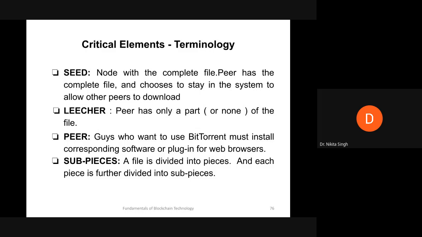Then we have subpieces. A file is divided into pieces and each piece is further divided into subpieces. So a piece is made up of 16 subpieces. Whenever you are requesting a chunk of some file from a peer, that request will always be at a subpiece level. And in order to ensure that you can download a file faster, you can request up to 5 subpieces at any given time.